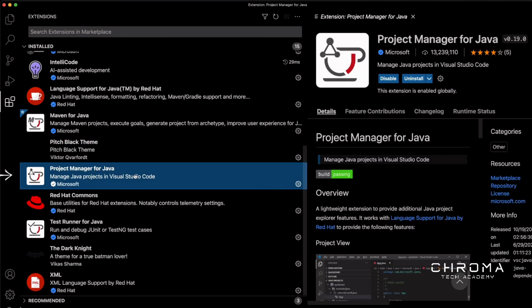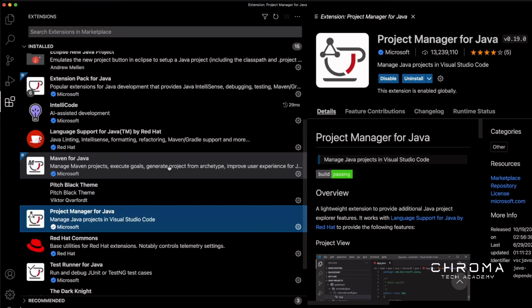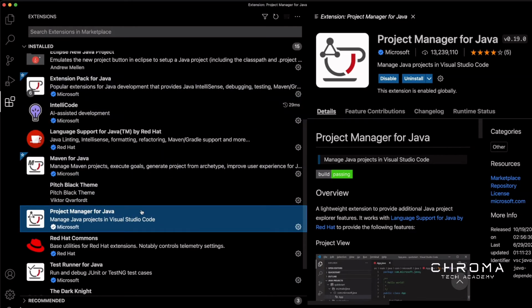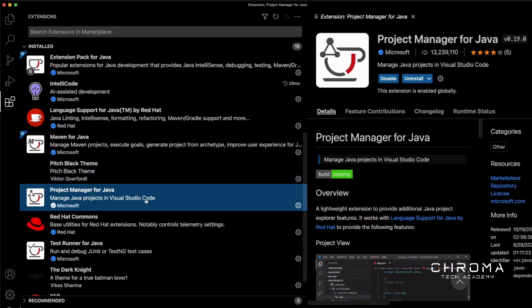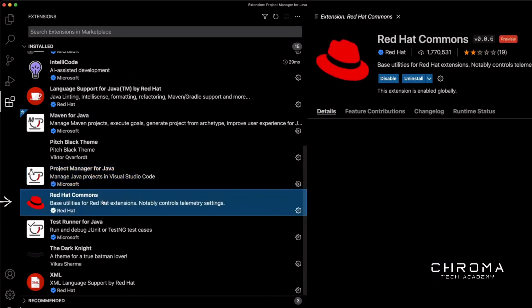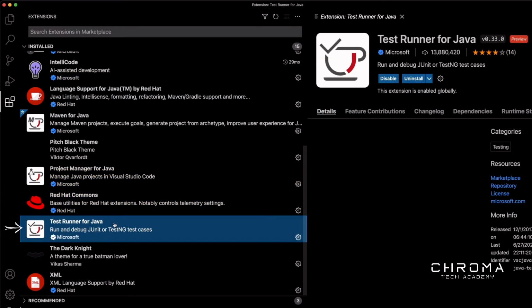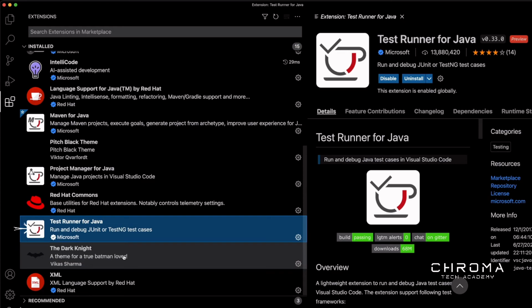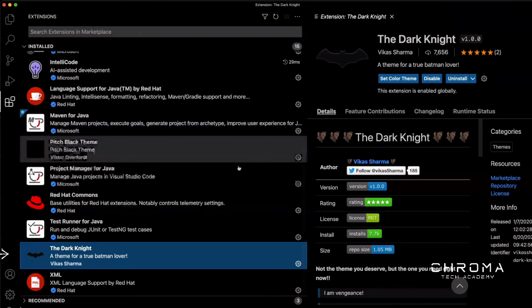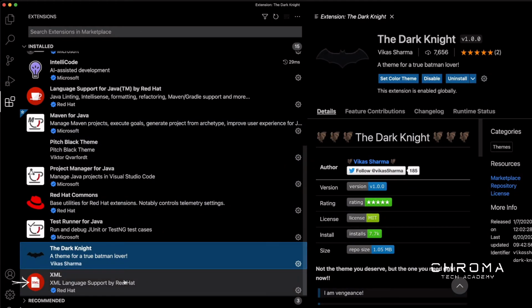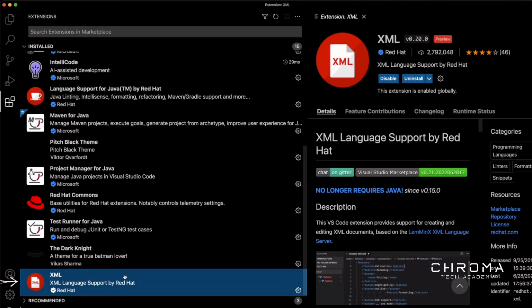Project Manager for Java. This is actually also an extension that is installed with the extension pack for Java. You can actually see it has a number 6 here, indicating that 6 other extensions would be installed. Again, if it says uninstall, that means it has been installed. Don't uninstall it. We have Red Hat Commons here. We have Test Runner for Java. Here goes another, I was just playing around with this. There's a Dark Knight theme you can install if you want. If you like Batman, go ahead. There's XML here, language support by Red Hat.